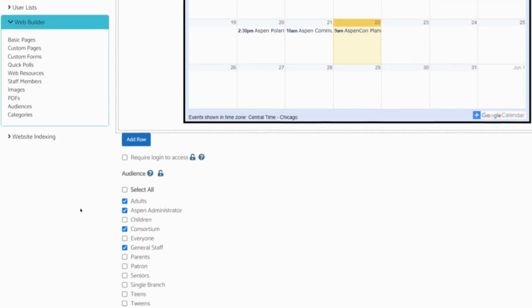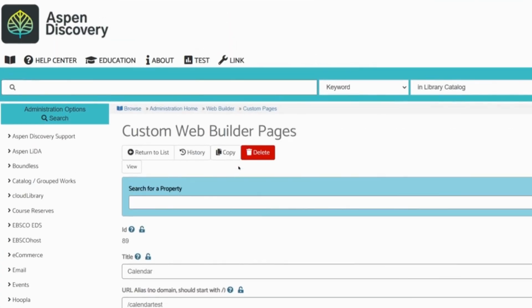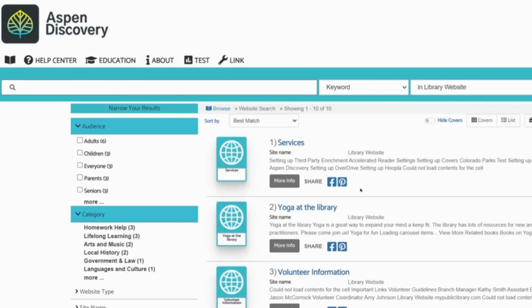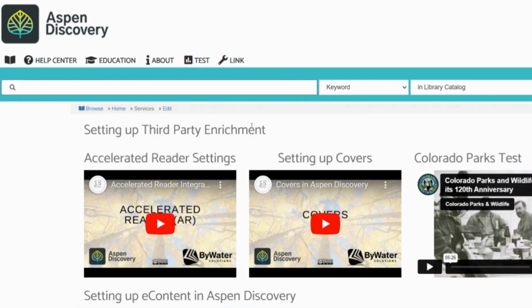The second way of assigning audiences and categories to a page is from the search results page. I'll perform a blank search again and click on the first result. Now I need to make sure that I am logged in as a user who has the permissions to edit pages. I'll click Edit.